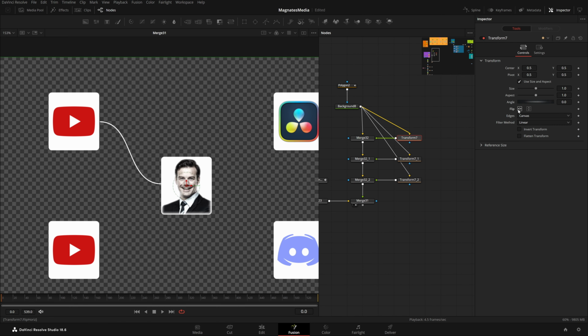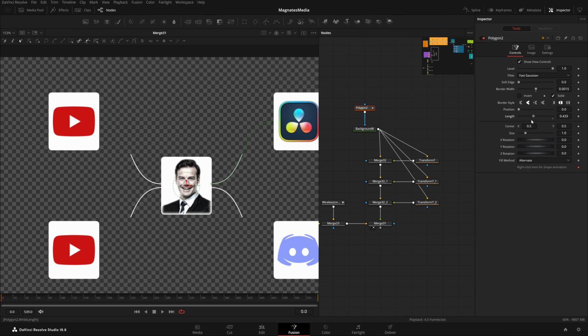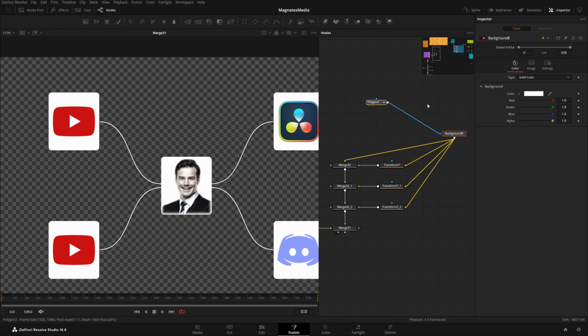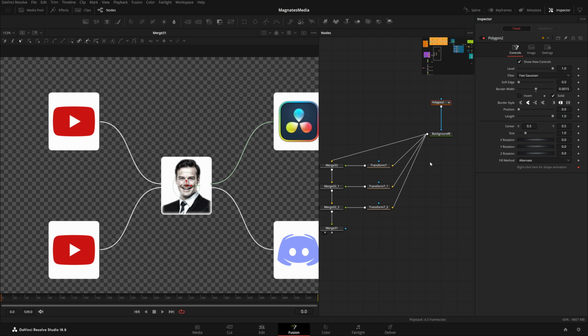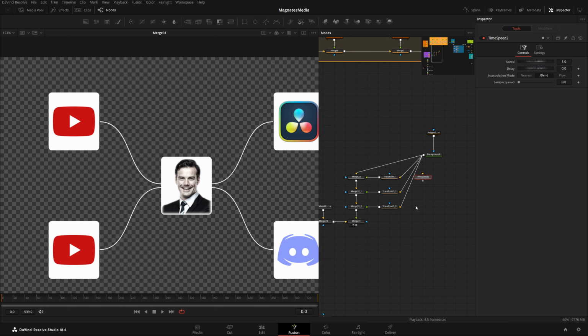Now in this transform, do this and this, and in this one just do this. See earlier. And now in this polygon, if I reduce the length, well, that's why. Okay, looking great. And let me just bring this background over here. And before this transform, we need to also add a time speed node. Yeah, just like that. I'll just keep it as it is right now.